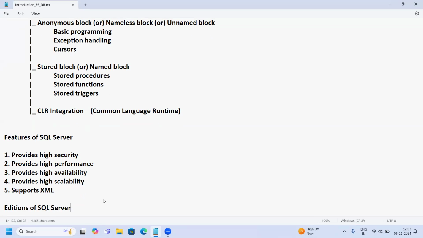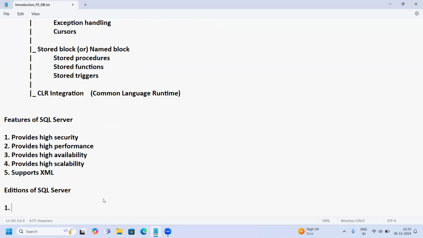Editions of SQL Server. I won't talk about them in detail. I'll just give you a list, because for developers, you don't need in-depth knowledge of editions of SQL Server. What is what, it's more than enough. But an administrator should have in-depth knowledge of every edition because he is the one who makes the decision of installation, which version, which edition will be suitable for the project. He takes that decision, so he should have in-depth knowledge of that concept.